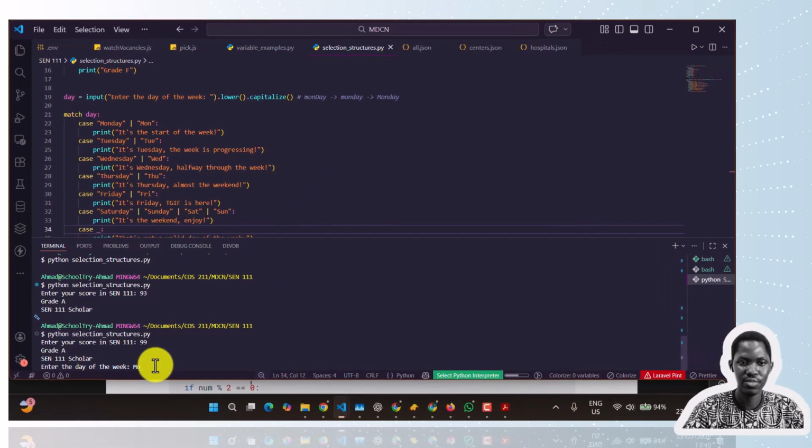So I can either do Monday, Monday, Monday. As long as what you are typing is the correct spelling, the case does not matter, because what I'm doing is I'm getting whatever you've typed. I'll turn it all to lowercase, then I'll capitalize the first letter. Sorry. So whatever case you are typing does not matter.